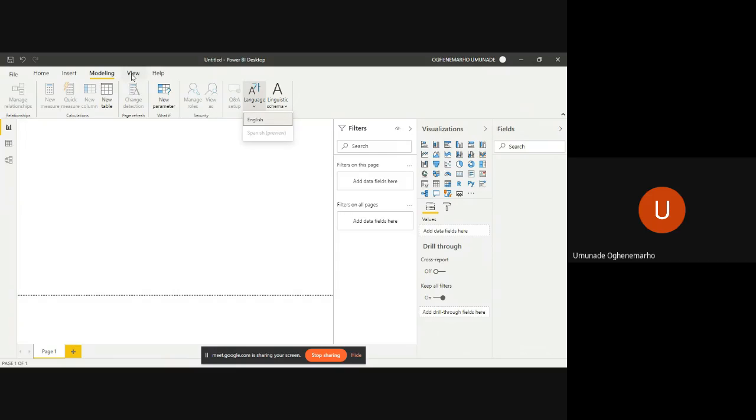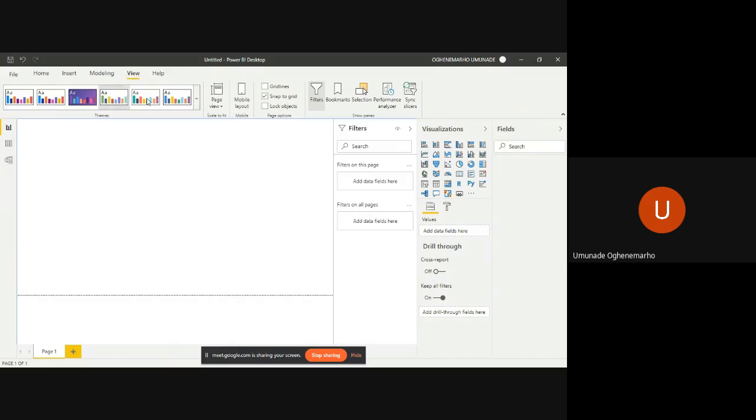Now let's go ahead to the view. View simply has to do with themes and how it fits to width. So that has to do with this page, fit to page, actual size.